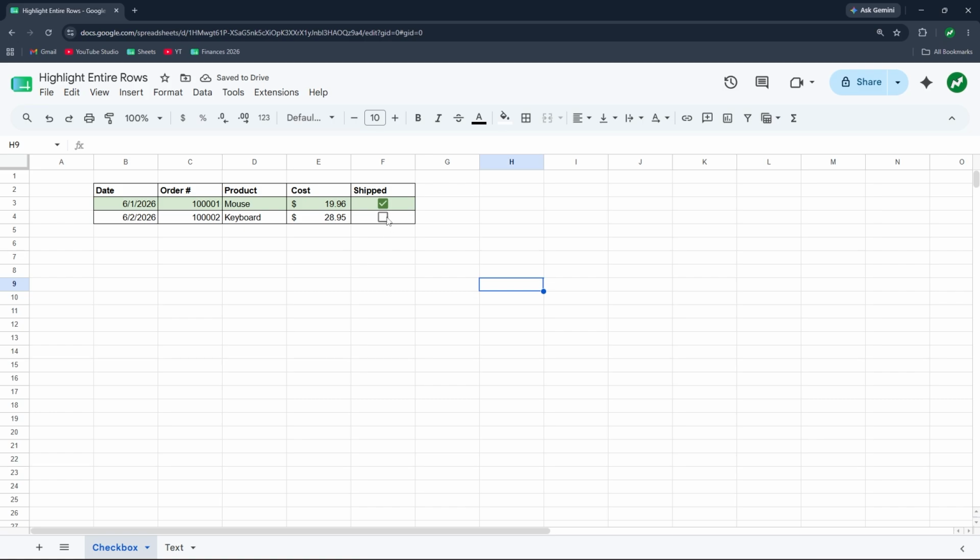You can see if we check off the June 2nd one as shipped, now they're both green. And if we uncheck, they're no longer green. And you can do this without checkboxes. You can do it for other conditions as well. So in this next tab, let's say we just write yes or no if the item is shipped. And the formula is very similar. You just have to add one extra thing.